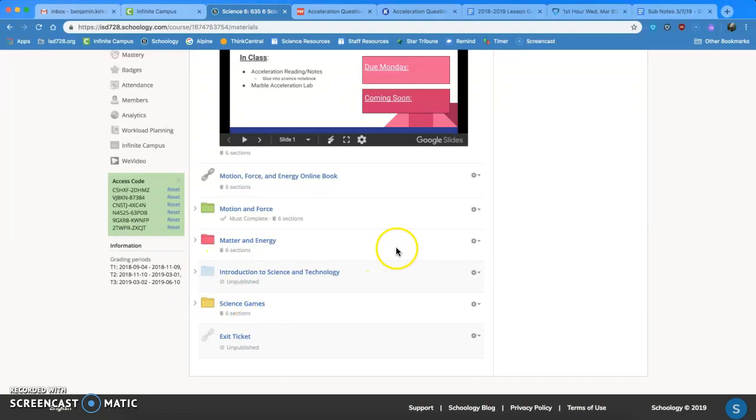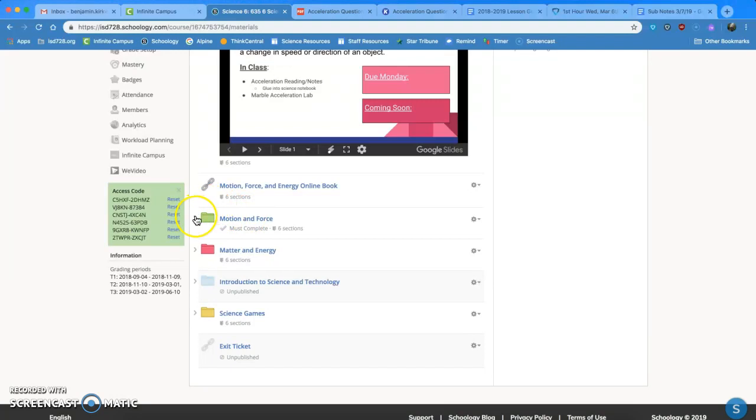So that's what we're doing today. We need to make sure that we are on task and we should be good to go.